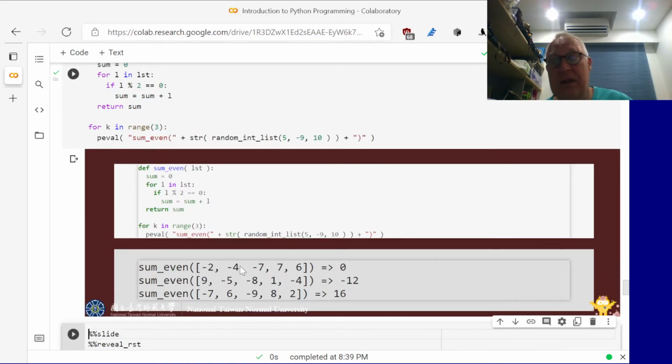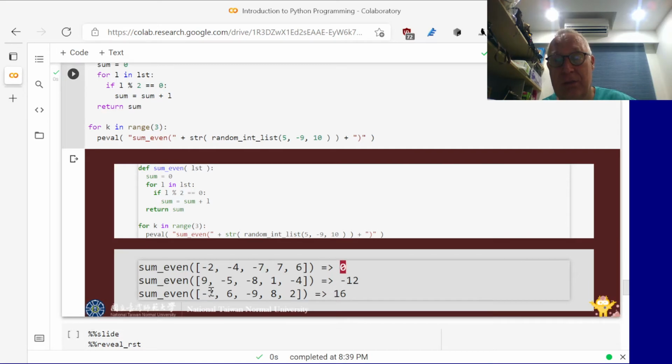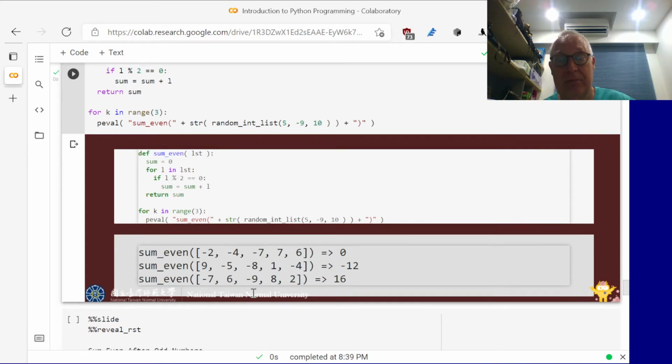So I generate 3 test cases. So the first one, -2, -4, -6, -7 is odd, 7 is odd, +6 is 0. So this is the correct output. 9, 5, -8, -4 is -12, correct. 6 plus 8 is 14, plus 2 is 16, right?